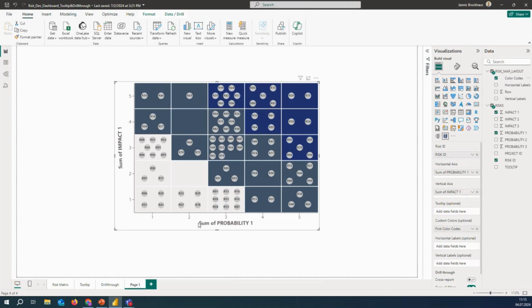So of course, the axis labels here are not super clean. So by clicking here on the drop down and clicking on rename for this visual, we could also rename it to probability. And you see that here the value directly changes. And same goes, of course, for the vertical axis. But let me show you how you can now set your individual settings for the Power BI risk matrix.